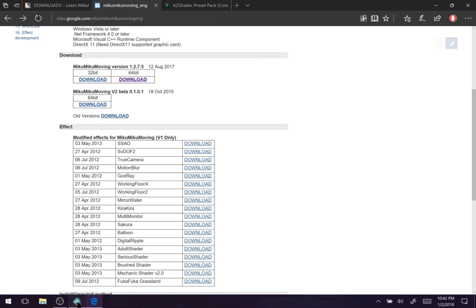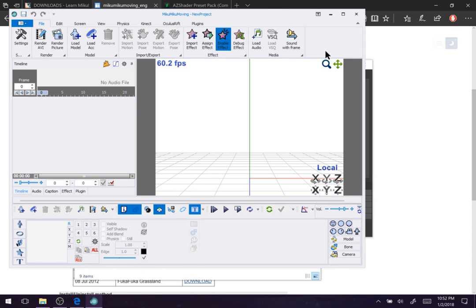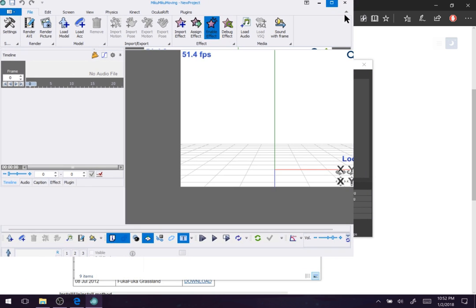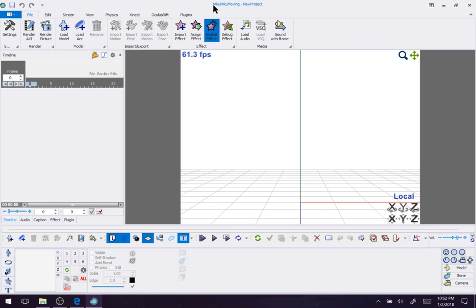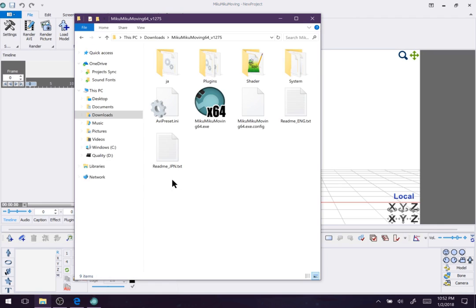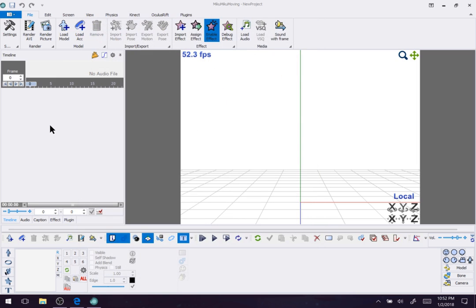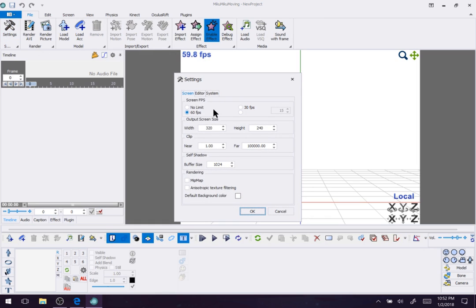Now let's open it up. Now I just opened up a brand new Mika Mika Moving setup. So I'm starting just like you. And this hurts my eyes a ton. So let's go to settings and let's start changing a few things.